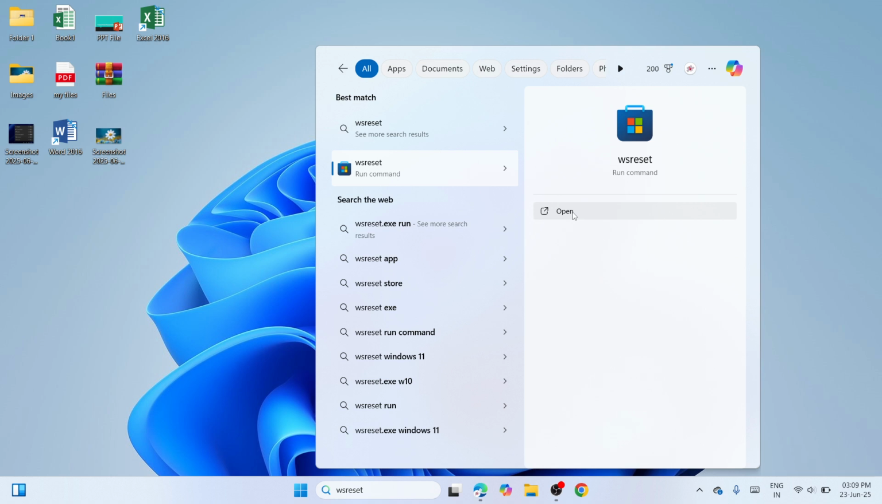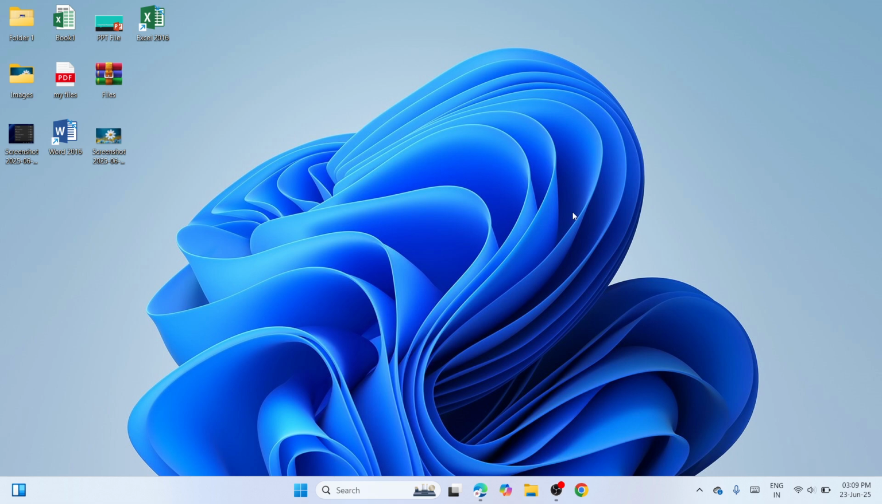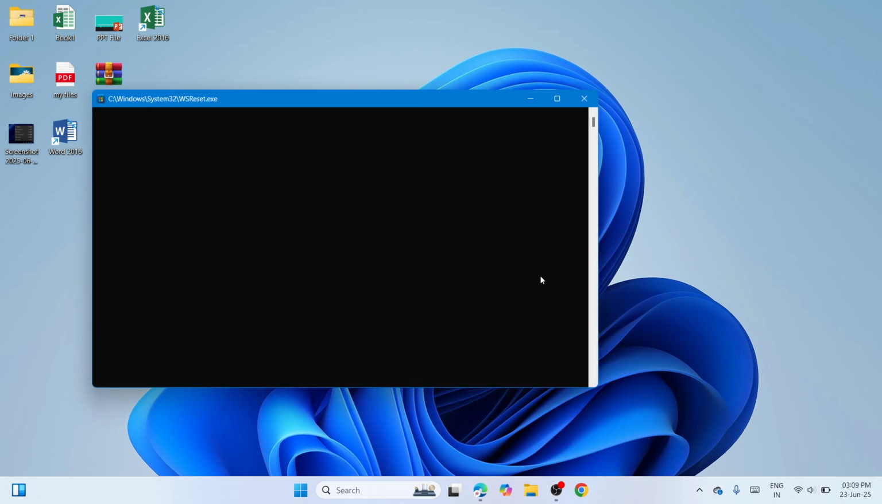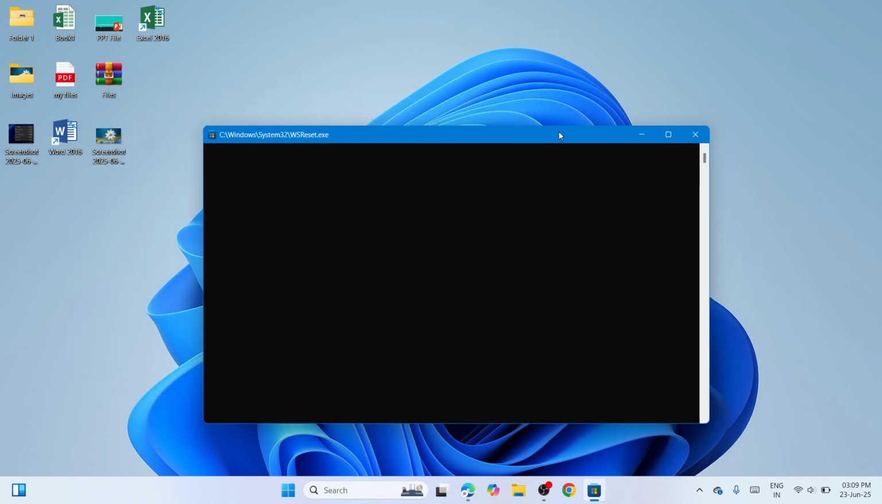Once you click on it, you need to wait until it opens and then check if the problem has been fixed. Okay? So those are the solutions on how to fix the problem.